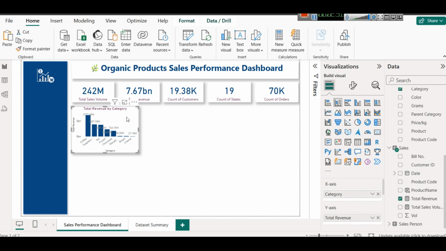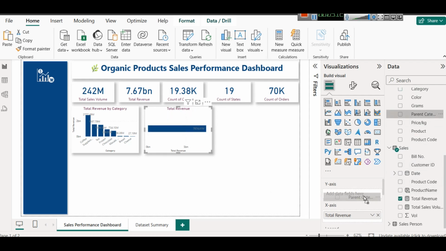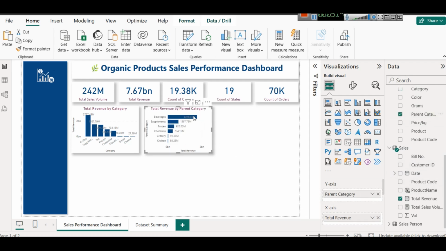In a similar way, we can copy this visual and we can change it to clustered bar, or we can change it to stacked bar, doesn't matter because we are not adding any other category or any other visual here. And in this stacked bar we can simply remove it and show it by parent category. So in parent category wise, if we see, beverages have the highest amount of sales, and in subcategory if you see, coffee is that particular category where we have the highest amount of sales.